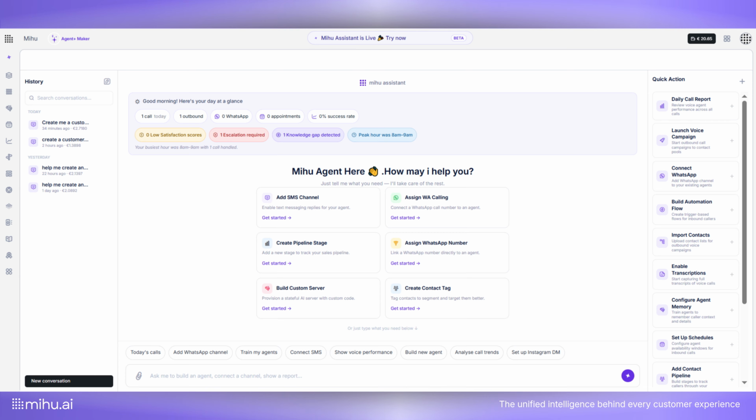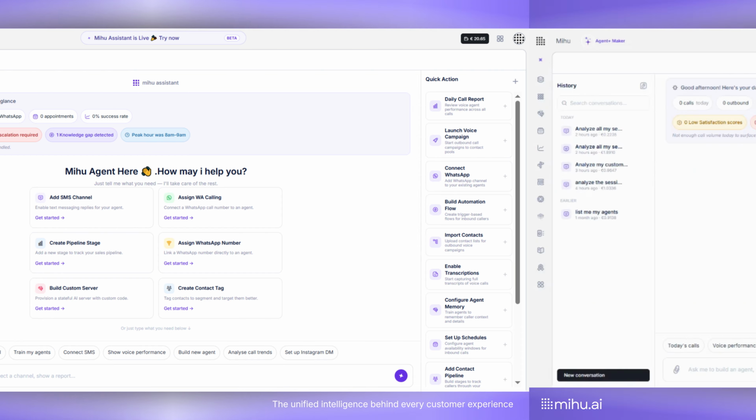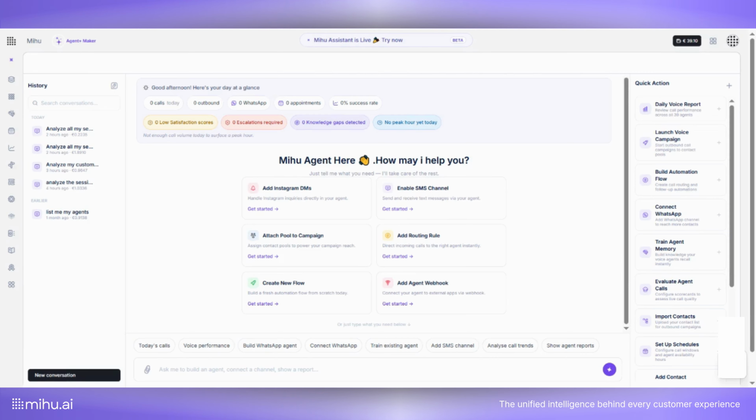Most businesses set up an AI agent, launch it, and then just hope it's doing a good job. But the real power comes after launch, when you start looking at what's actually happening in your conversations. Which calls are failing? Where are customers getting frustrated? What questions is your agent not able to answer? That's exactly what we're going to uncover today. So the idea is simple.